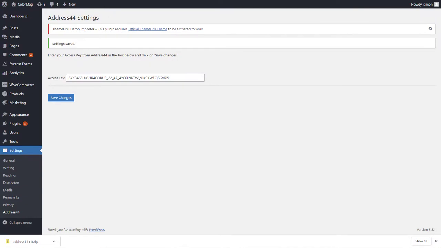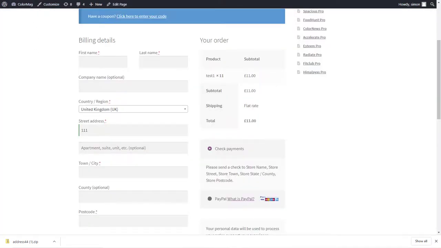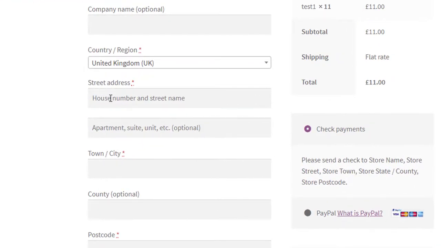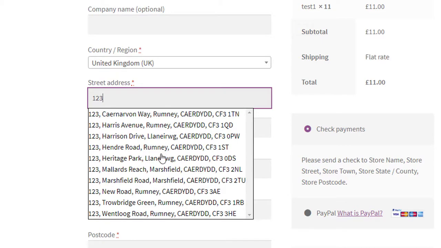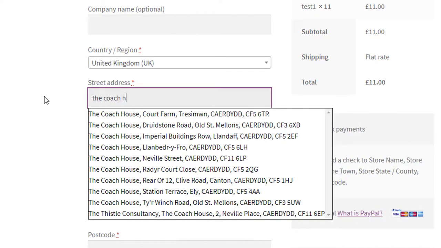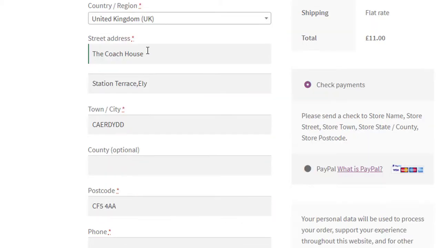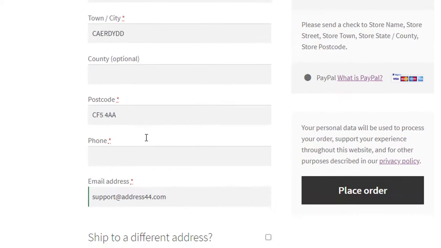And then if we go back to the checkout and click on refresh, you'll see now if I start typing in the street address, it's going to come up with matching addresses underneath that you can choose from. It's really good. It predicts what you're going to type for the address and shows all the options there. And all you do is you click on one of them. It will then fill out all the address fields. So you can then place the order.